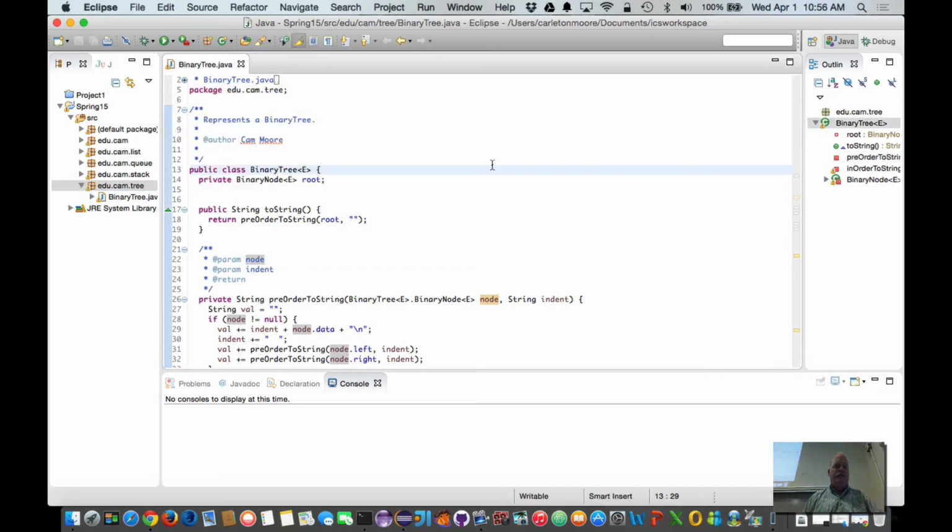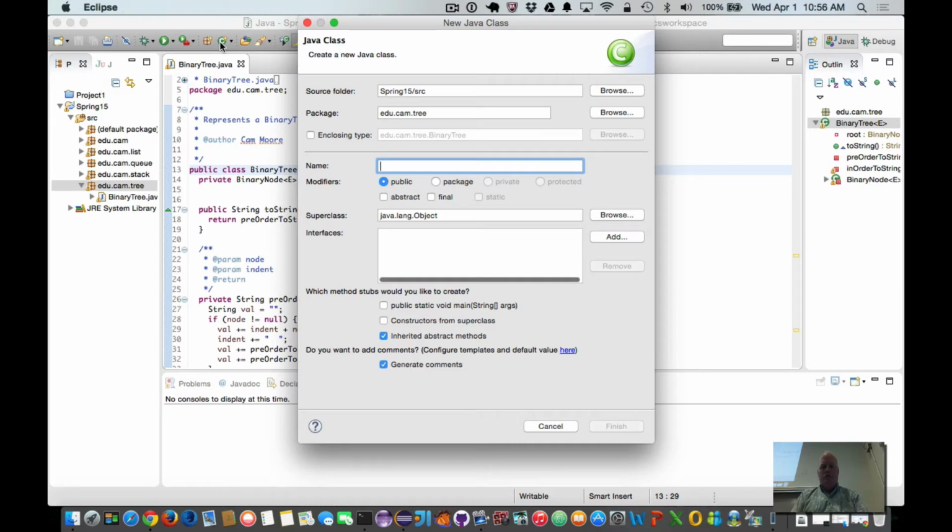So, binary search tree. New class, binary search tree. In the book, it extends search tree. That's fine, but I'm not going to make the interface.